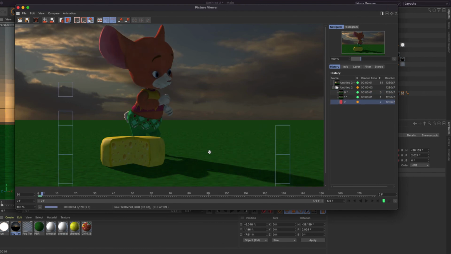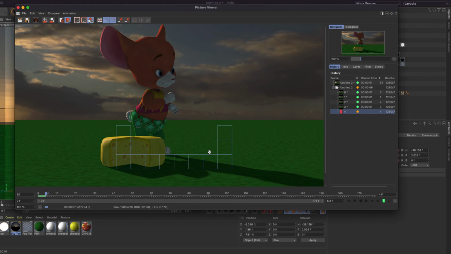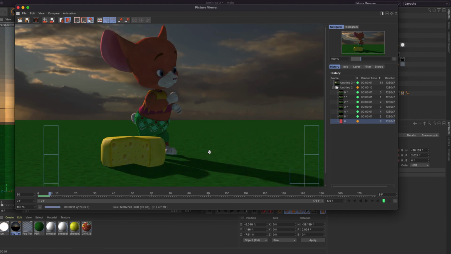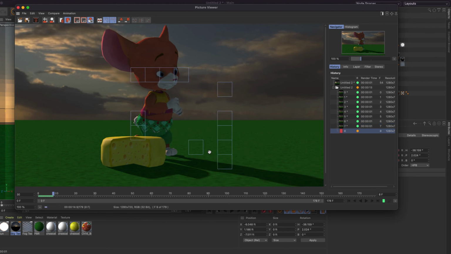So that was a quick, fun little tutorial on how to fuse a couple different topics inside of Cinema 4D into one of your first animations. So stay tuned for more.